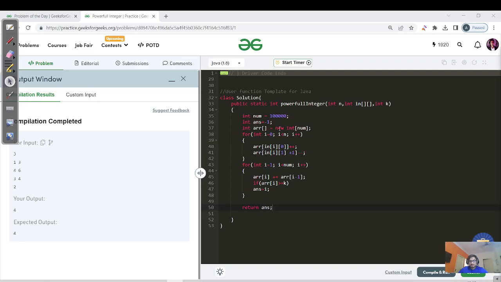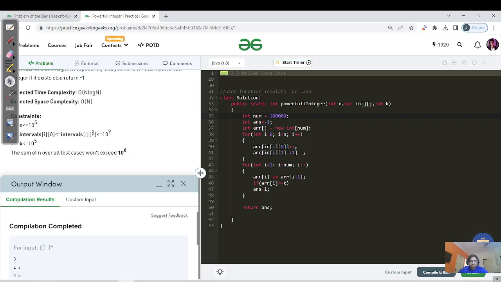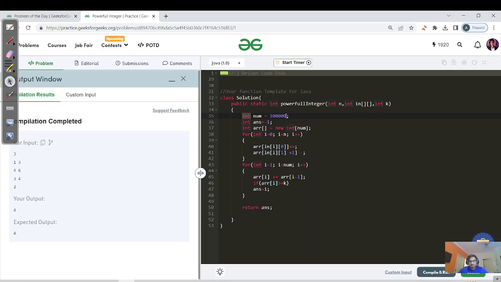So great, as you can see, we have declared our num equals to 10 power 5. Although we must have declared 10 power 9, int will not be able to handle 10 power 9, right? Let us see for 10 power 5, and then we will change it to 10 power 8 and 9 as well to see how the compilation reacts, right? We have answer equals to -1.